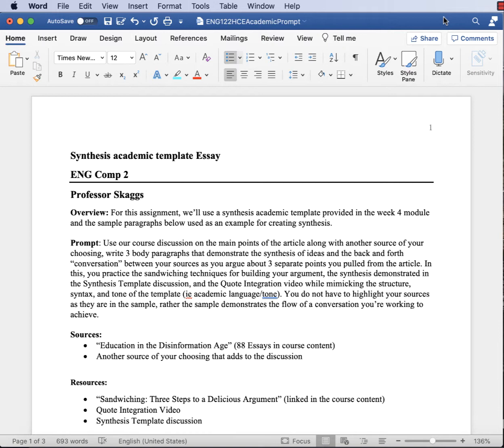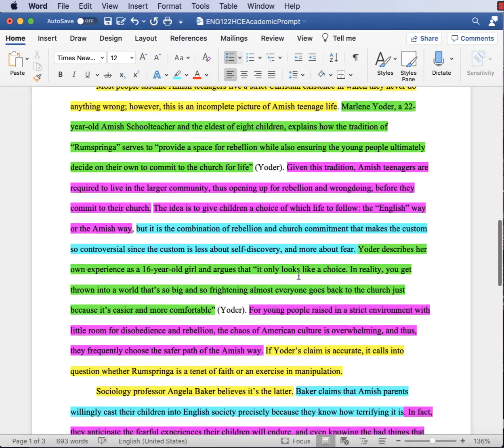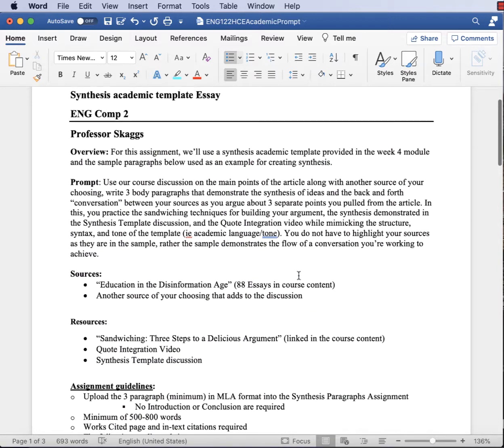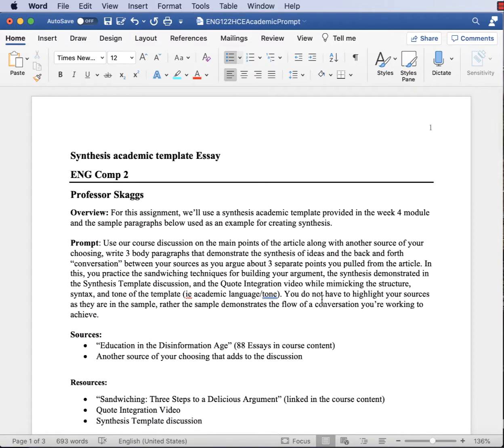In the quote integration video, while mimicking the structure, syntax, and tone of the template, which is really just you learning academic language and transitions to use for this kind of argument. You don't have to have the highlighted sources the same way I do. Really, the idea is that these, and I'll show you what I mean. See how I've color-coded it just like the discussion. Those are there to demonstrate the flow of conversation that you're working to achieve.